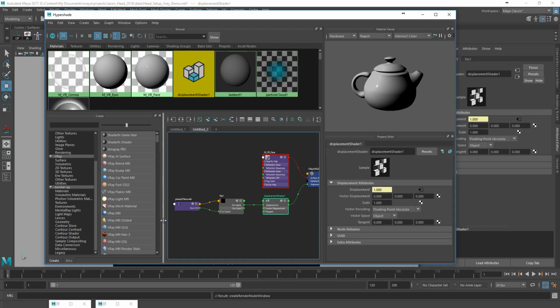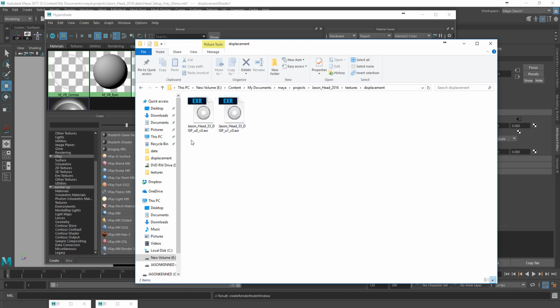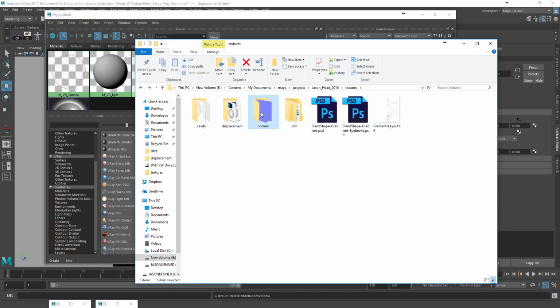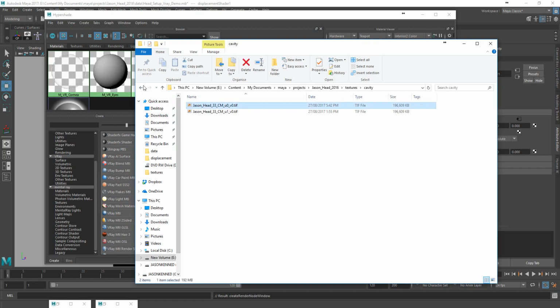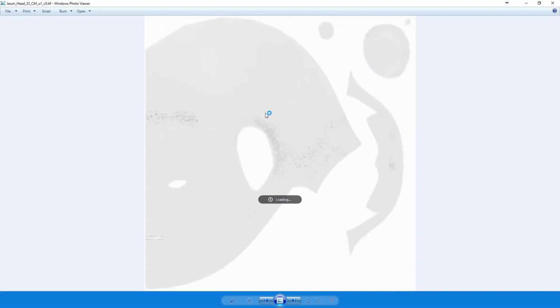Now just to be clear about that, I'm going to show you what those are. I have here in this folder the displacement, normal, and cavity maps that I exported out. And if I go into displacement, for instance, you'll see that I have the U0V0 tile and the U1V0 tile. Same thing in the normal maps, and same thing here in the cavity maps. I can really quickly show that to you in the cavity maps. That's the U0V0 tile, and that's the U1V0 tile. Right, and these would all match that same kind of layout.